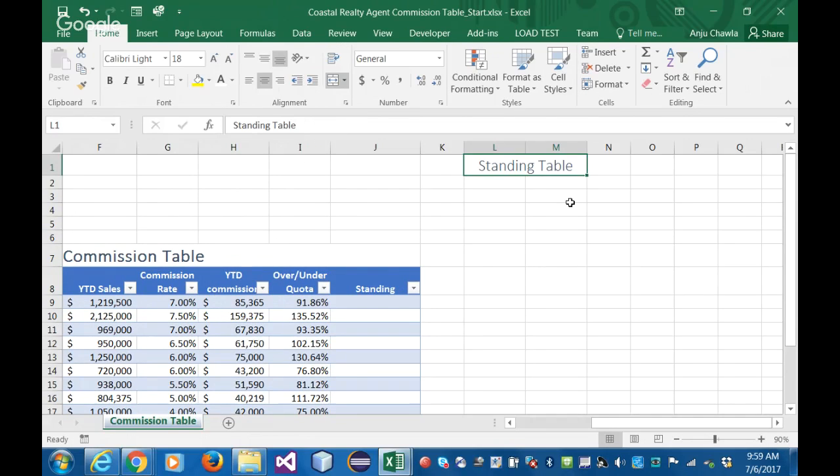Doesn't matter. But just to make it look different. Okay, now in L2, remember I had two columns. There was some percentage and then there was the value I wanted to pick up. So that's what I'm going to do now. I want you to enter these headings under these two columns. Over, under, quota. Spelling is right. Yeah, spelling is right. And in the second column, I want you to enter standing.